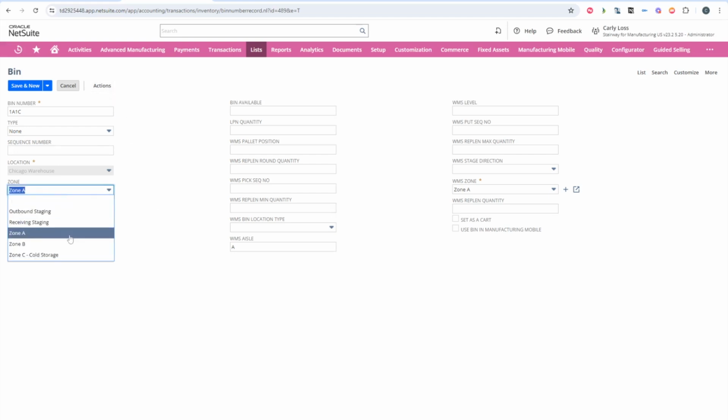Here's where I'll select those zones I just created that are tied to the warehouse. You'll notice when I look at this list, I don't see all of them. I just see the ones for the Chicago warehouse. I can enter a memo if I want. I can block this from wave order picking. We'll have a separate video that looks at creating a wave. I can also set pallet positions. I have some fields here for replenishment, as well as pick sequence and put away sequence numbers.